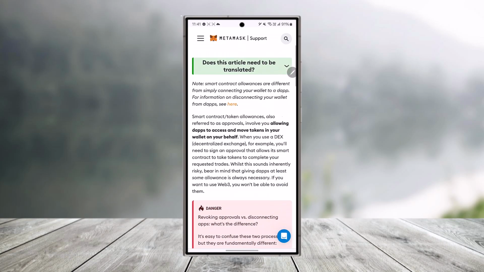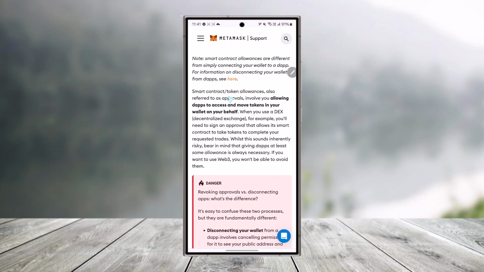and token approvals. Now, first of all, smart contract or token allowances, also referred to as approvals, involve you allowing DApps to access and move tokens in your wallet on your behalf. When you use a DEX, which is a decentralized exchange, for example, you'll need to sign an approval that allows its smart contract to take tokens to complete your requested trades.